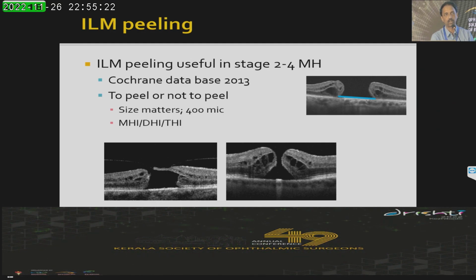So the size actually matters. For me, I look at the basal diameter of the hole. That's an important consideration for me. When you have a small hole, a hole which is less than 400 microns, you don't really need to peel the ILM. If you just do a good PVD induction, the hole closes by itself. And if you have a larger hole, more than 400 microns, definitely you need to peel the ILM.